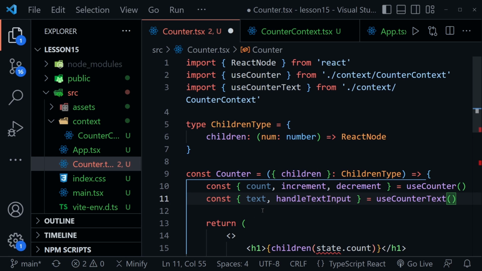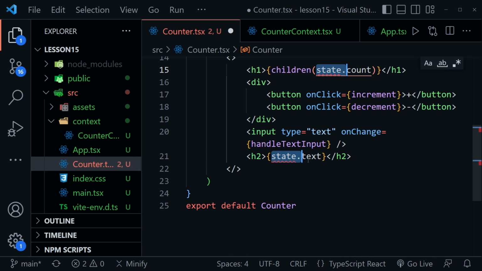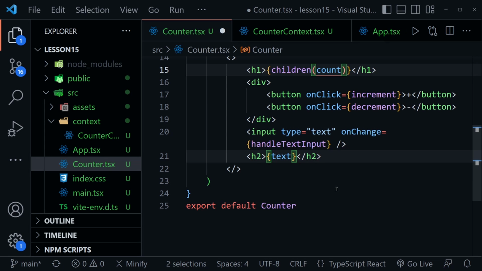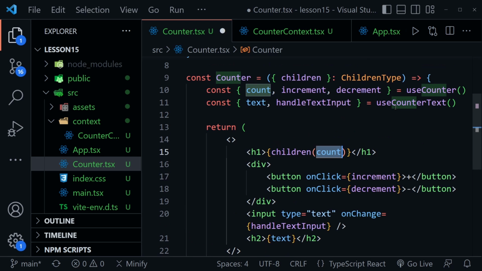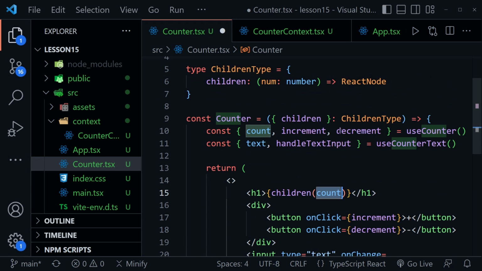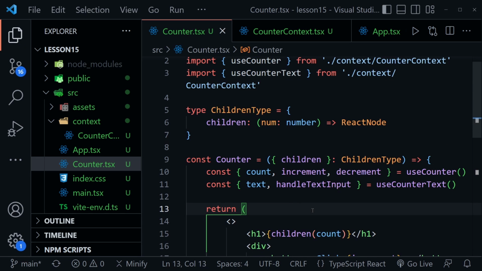Now we just need to change a couple of things in our component. So we've defined this as count. We no longer need the state dot here, and I'm going to press Control D because we don't need it in front of the text either. So I'll just backspace to get rid of those. We already have the increment and the decrement. We have our handle text input. Here's the text value. Here's the count that we brought in that we're displaying with the children function that it receives. And everything looks good. So I can save this.